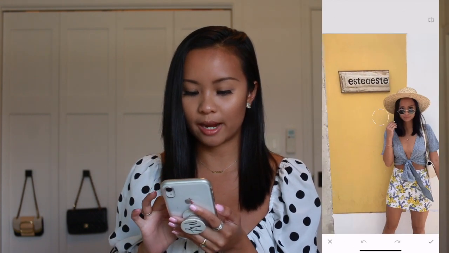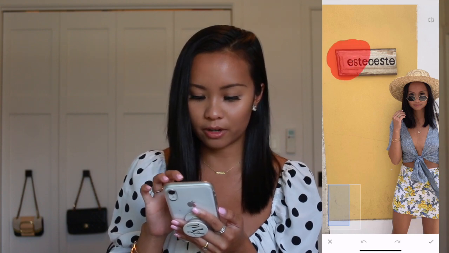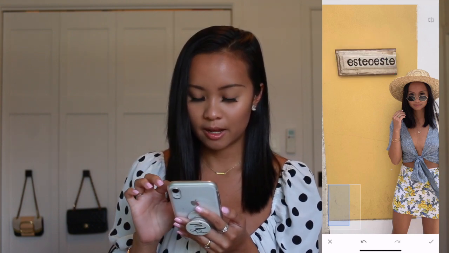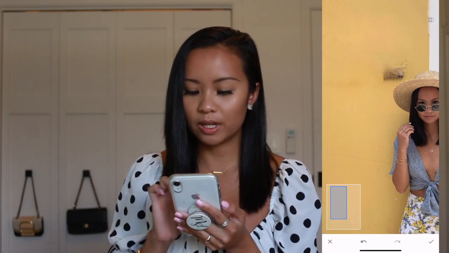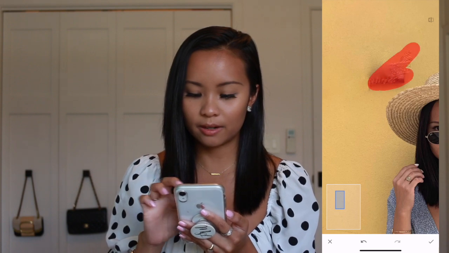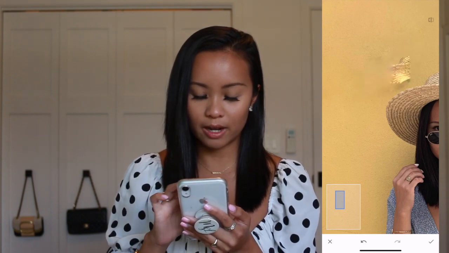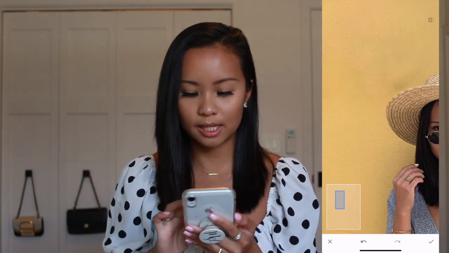So then I just zoom in. I'm just trying to get rid of the sign right here. So what I do is I just go over it with the healing brush. And as you can see, it's already blending into the background. However, when you get close to edges like my hat or something, that's when it gets all funky. So I would just keep going over it until you get a smoother background, and then I would go over any other shadows or little discoloration that you can see.